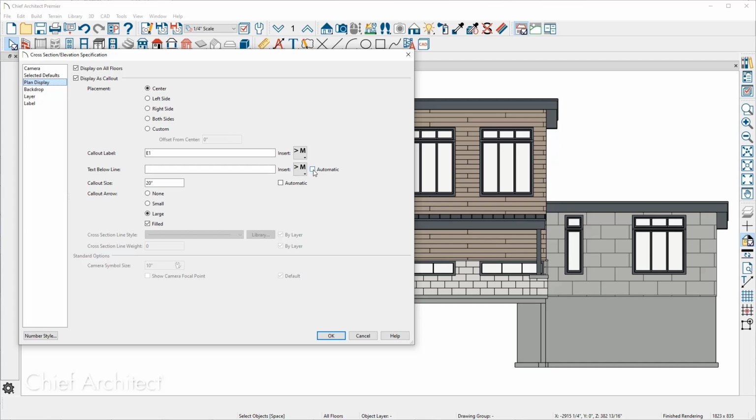If you check the automatic option off to the side, when you send a view to the layout sheet, the text below line will automatically populate with the page number for that layout. If I send it to page 5 on the layout, automatically this would say E1 with a cross-section line and the number 5 below it.